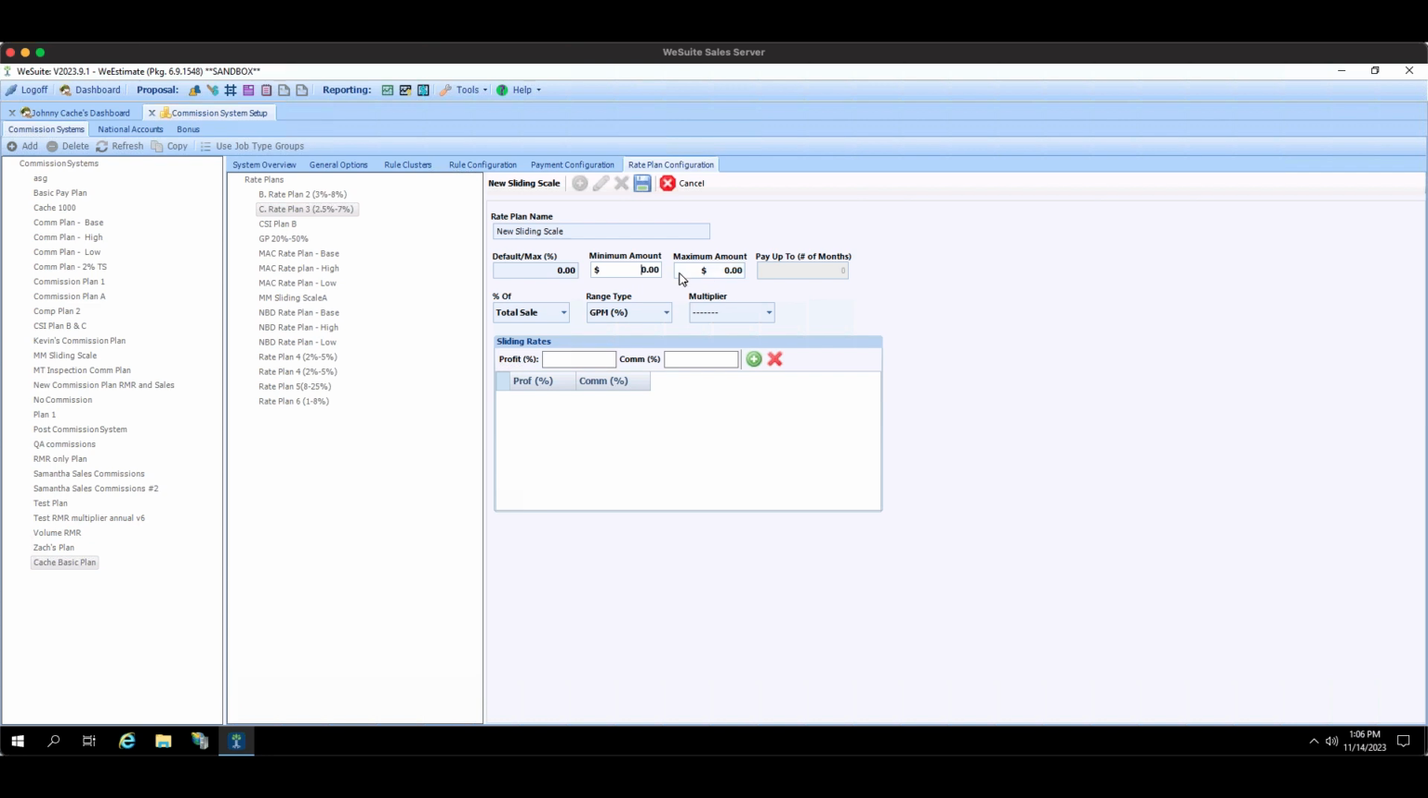So you can say minimum of $100, $100 job. And for a maximum, there might not be a case where there's a maximum amount, but you might just say maybe $1 million.